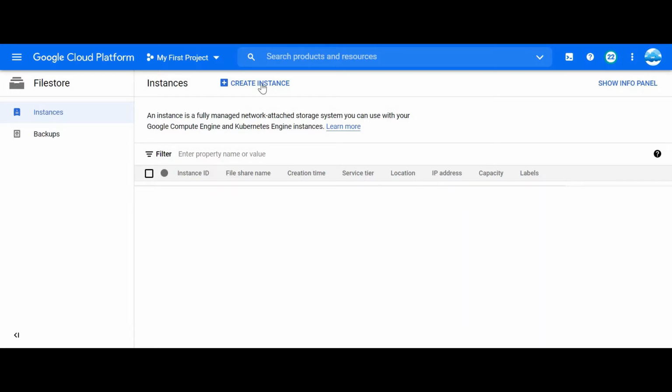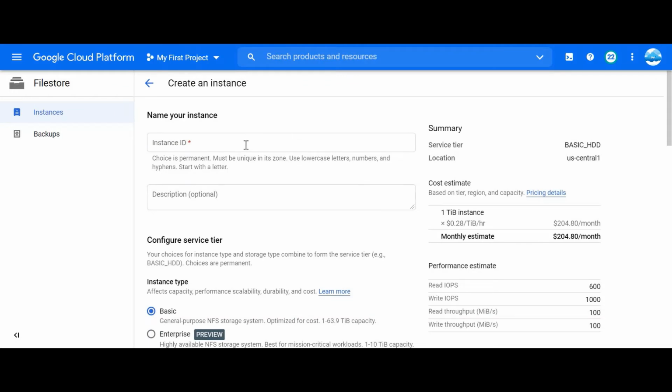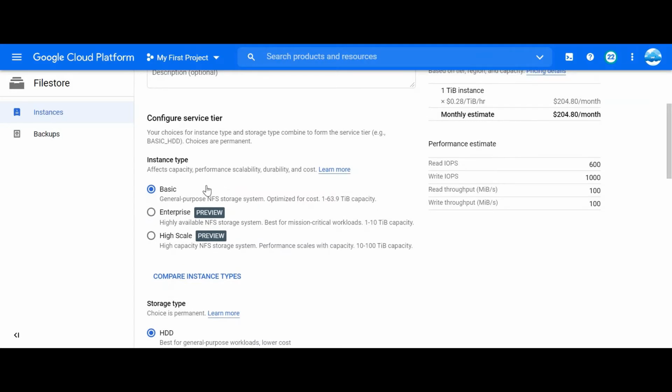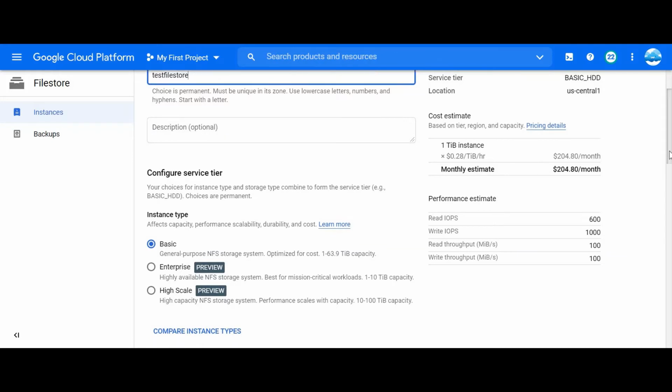So how to create it? Just click on create instance. You can give a name over here, like instance ID. I will give test-filestore. Then you have instance type, like basic, enterprise or high scale. Depending upon your choice you can select over here. I'm selecting basic, and you can see the costing over here. Approximately the monthly cost will be 204 per month. So you can check your costing over here. This is for 1 TB of space.